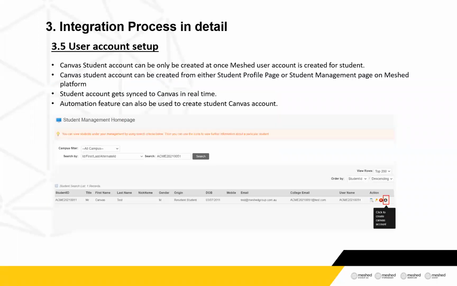So now let's talk about user account setup. Creating a student Canvas account can also be done in two ways. You can create a student's Canvas account either from student management homepage or from the student profile page. On student management homepage, there is an icon available for that student record through which you can create a Canvas account for that student in real time.